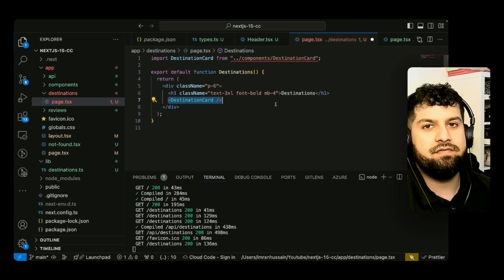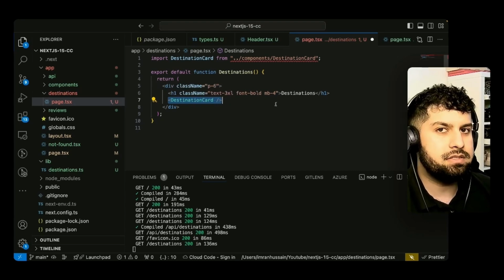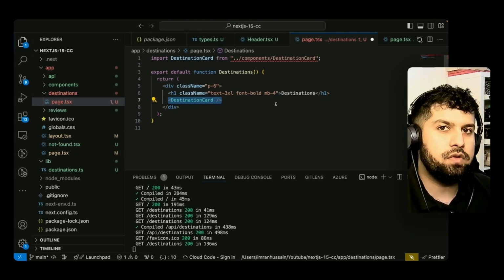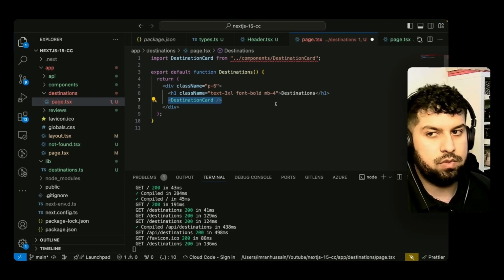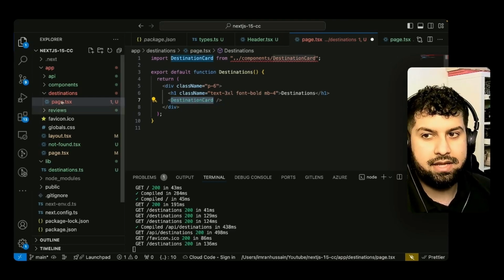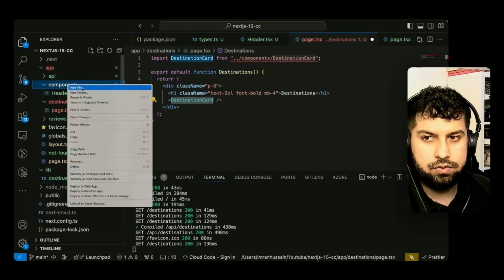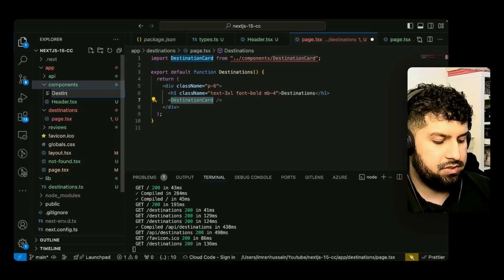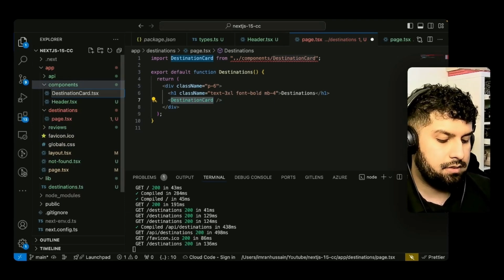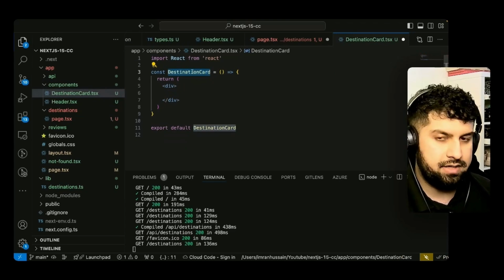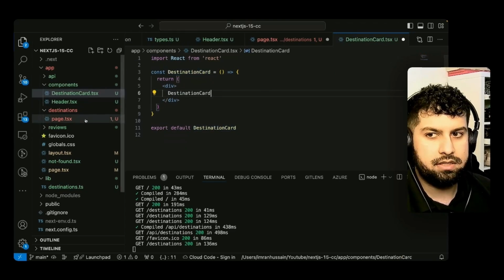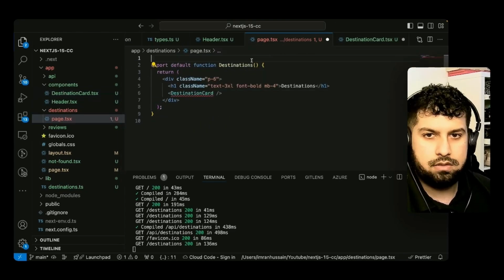So the way Next.js 15 works is everything is server side first. Then if you want to explicitly use client side, there's something you need to mention, which we will look at now. So let's go ahead and in our components folder, let's just do a new file called destinationCard.tsx. And in here, we can do rfce and we can just basically render the destination card for now in here. So now we can just import this in like so.